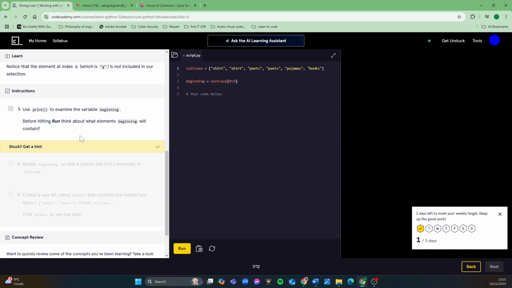1. Use print to examine the variable beginning. Before hitting run, think about what elements beginning will contain. So we can see here we've got a bit of code pre-provided, let's say, for us. Suitcase is a list, that's the name of our list, suitcase, and it's got shirt, pants, pajamas, books in it. And then we do suitcase 0:4, so we use this slice expression.